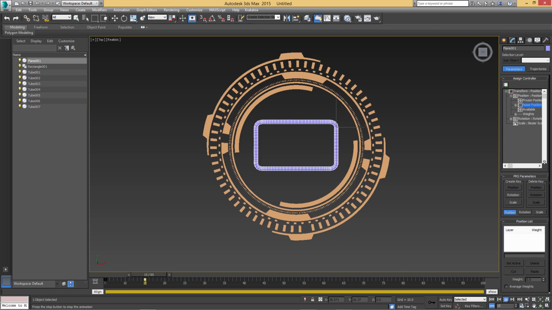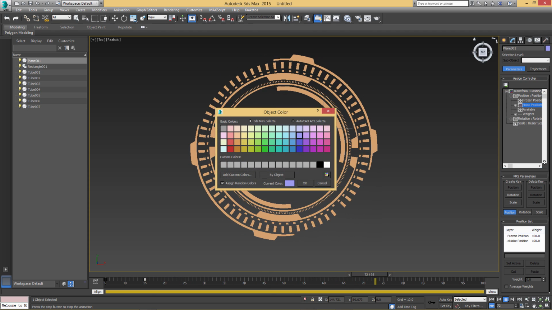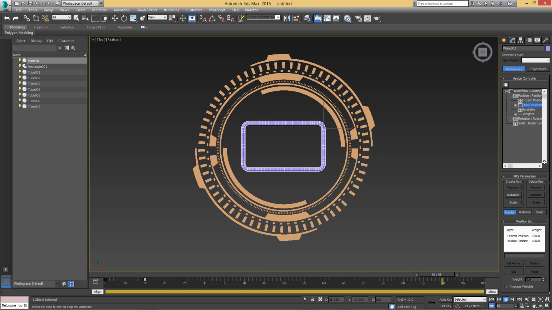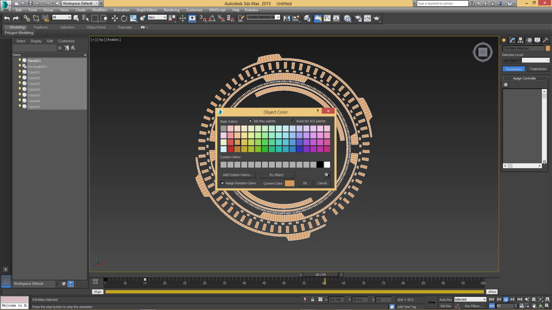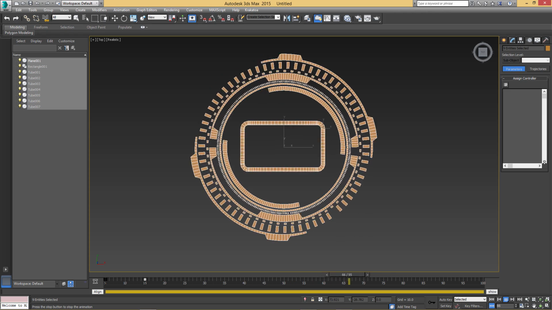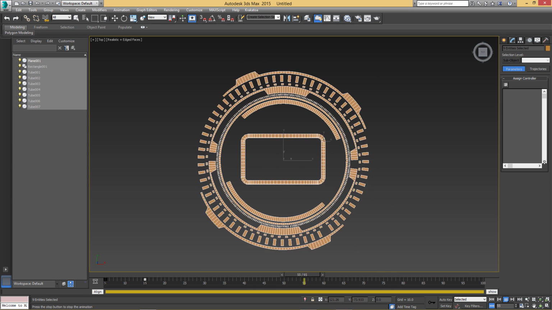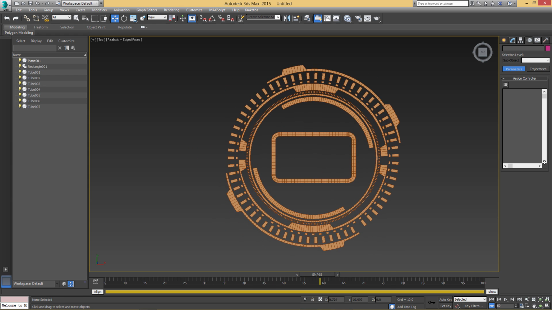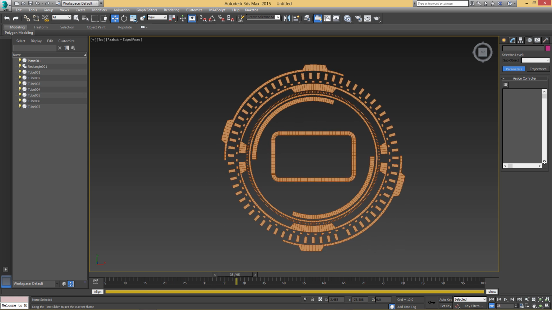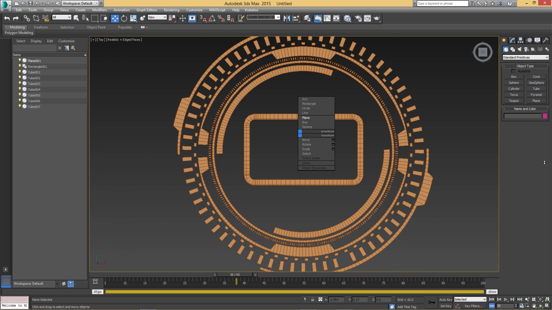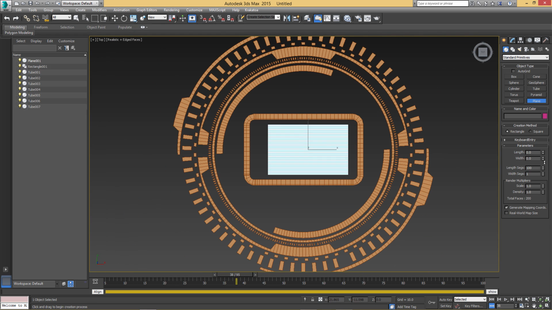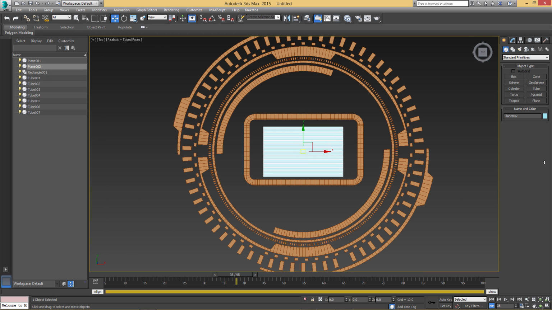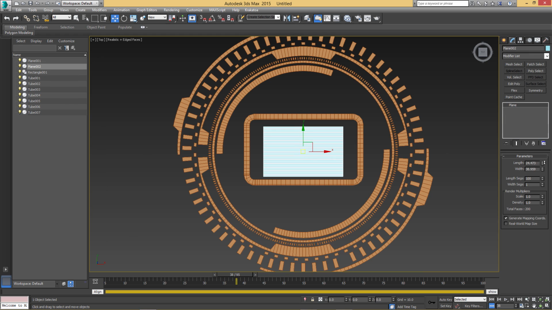I'm gonna just select everything here and assign the same color. Okay. Now I need to add that little rectangle here in the middle, with target mark. So that's easy. All we gotta do is create a plane here. Shift A, align it to one of those, and set this one to 2, 2.